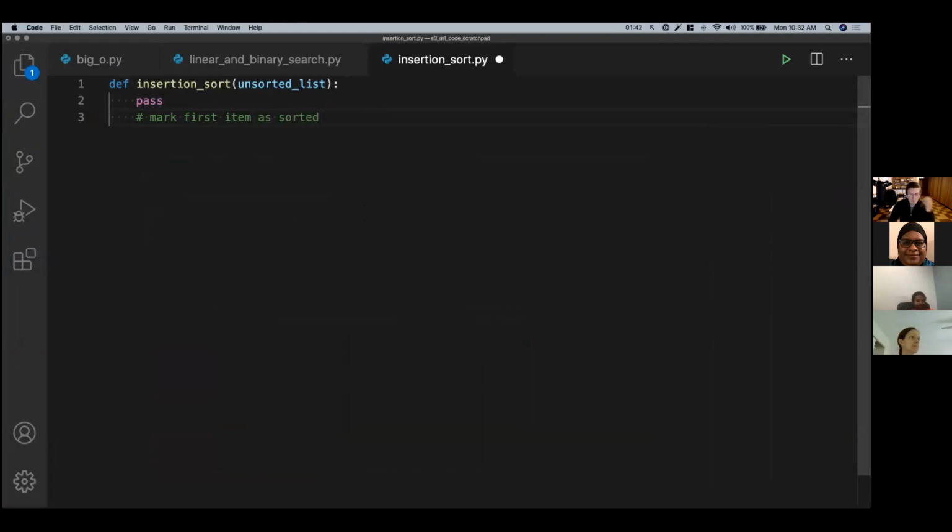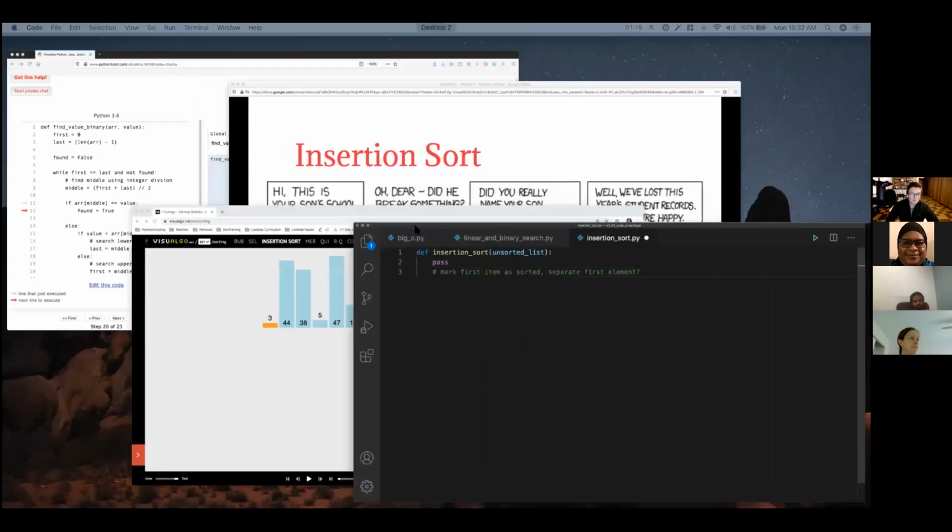Okay, now what that means, I don't really know yet. Like mark first item as sorted, separate first element. We don't really know what we're going to do yet in code, but we know that we can consider the first element sorted, right? Now what's the next thing we need to do?